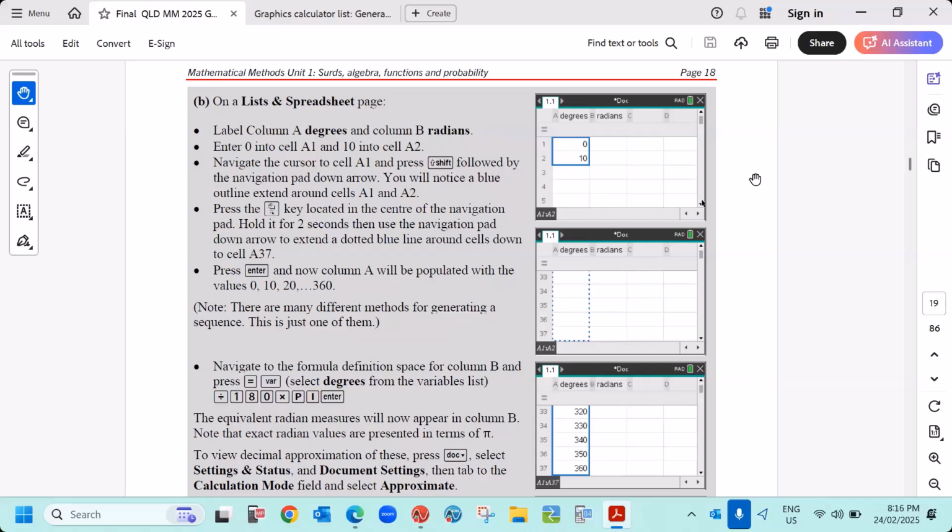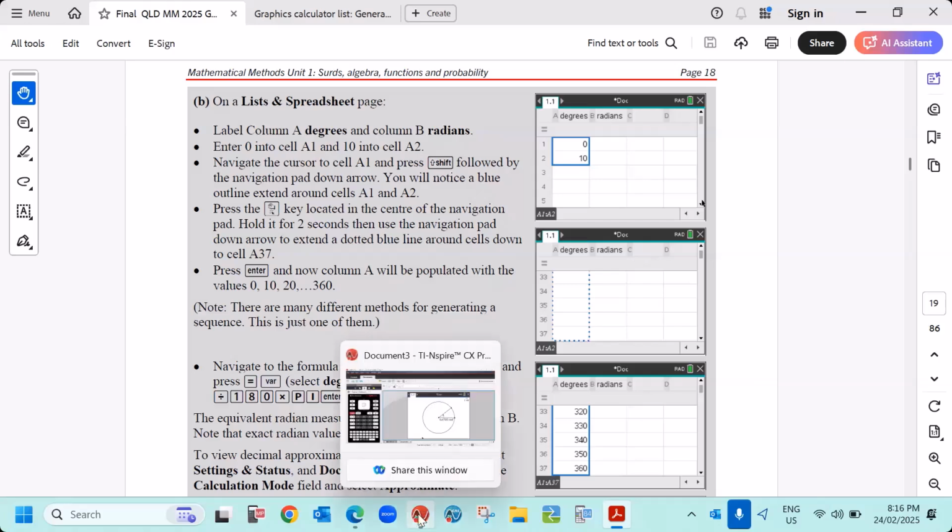Okay, so over the page 18, we're now on a lists and spreadsheets page, and we're going to do the second of our exercises, and that was to construct a spreadsheet that shows angle measurements in degrees and their equivalent radians. So first of all, we're asked to open that lists and spreadsheets page.